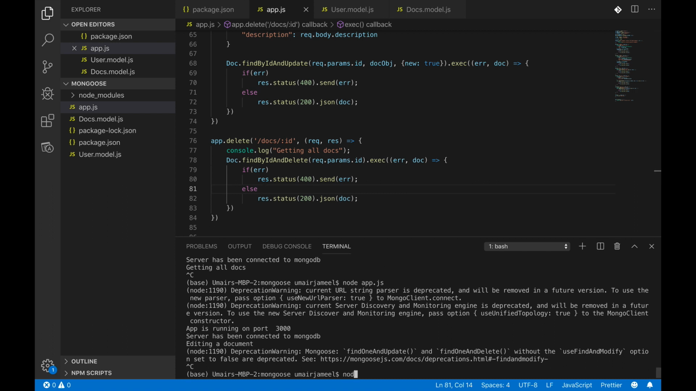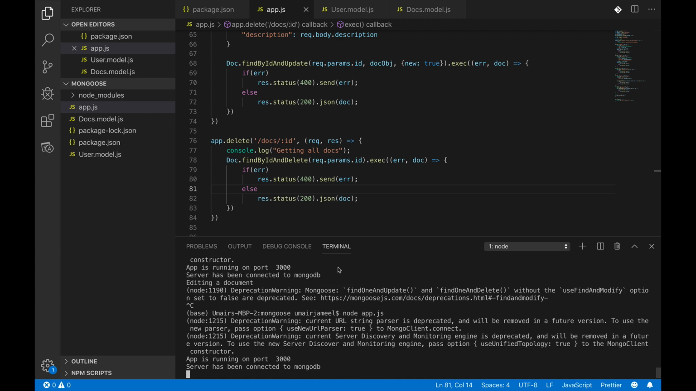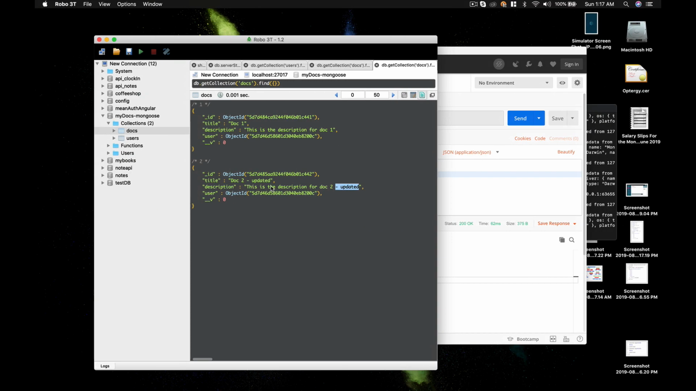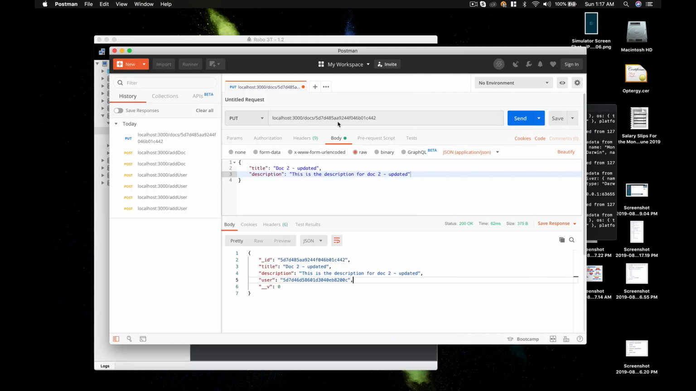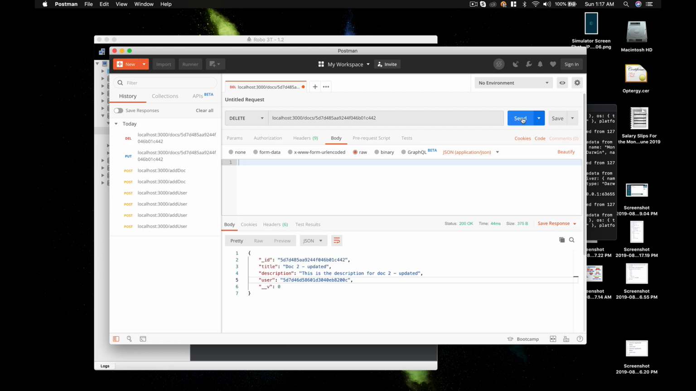So let me just run the app again. And let's go. And this is the same API that we are going to call, but we are going to change the method from PUT to DELETE. I don't need to send any data. Okay, so let's hit send.